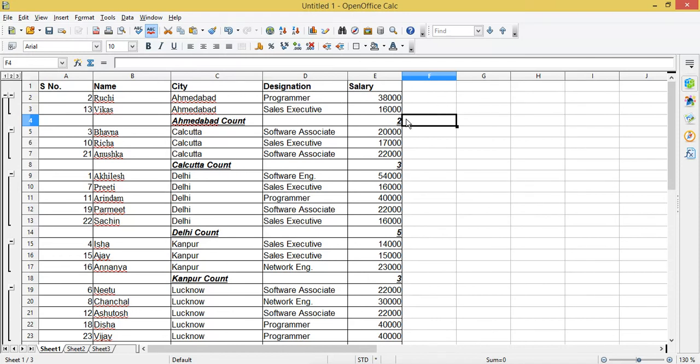Like Ahmedabad has 2 employees, Calcutta 3, Delhi 5, Kanpur 3. This way you can use any function, and this is how you can use subtotal in OpenOffice Calc.